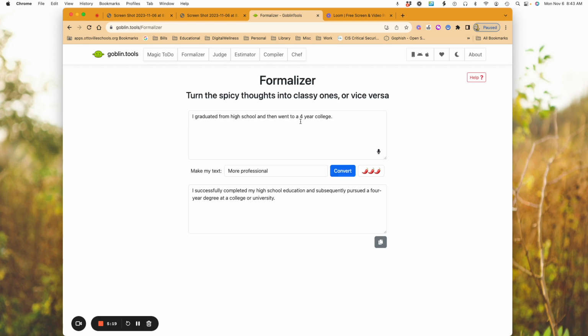Notice one thing it definitely did was take my 4, which should have been spelled out, change that, and obviously add a lot of additional text there to make it sound more professional. So that's what the Formalizer does.